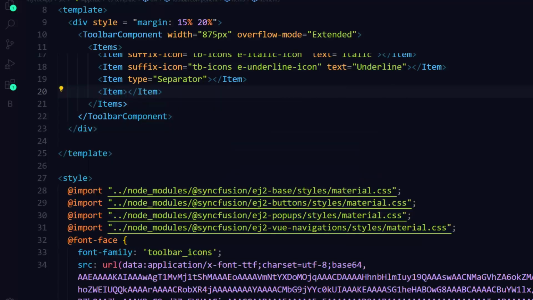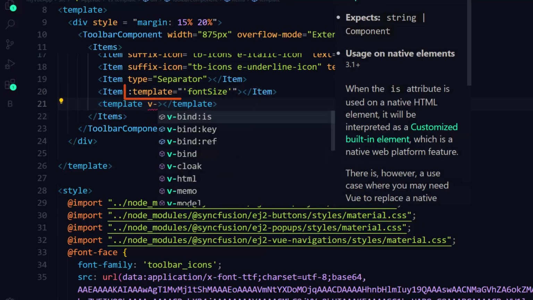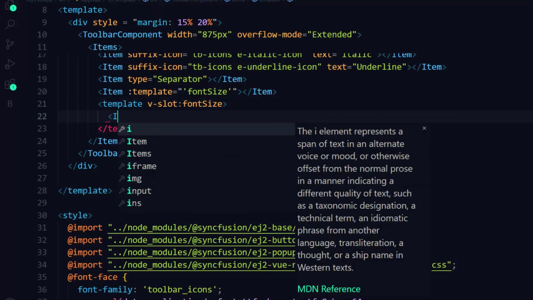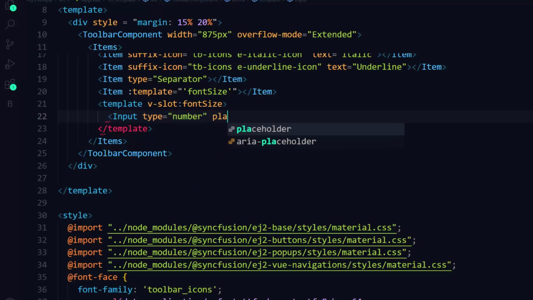Add an item inside the items tag and set the template property with a value. Below this item, add a template element. Using the vSlot property, map the value from the above item. Then within this template element, I define the font size selector using an input element and set a placeholder.